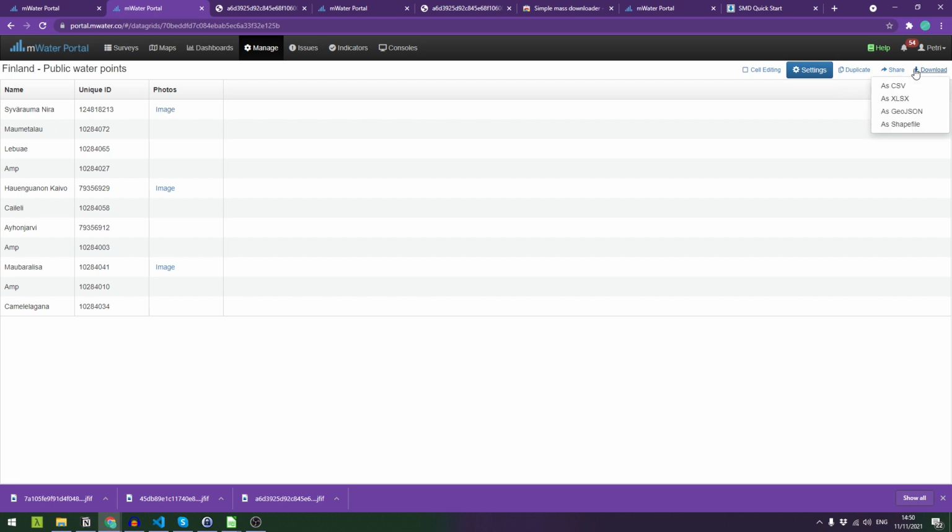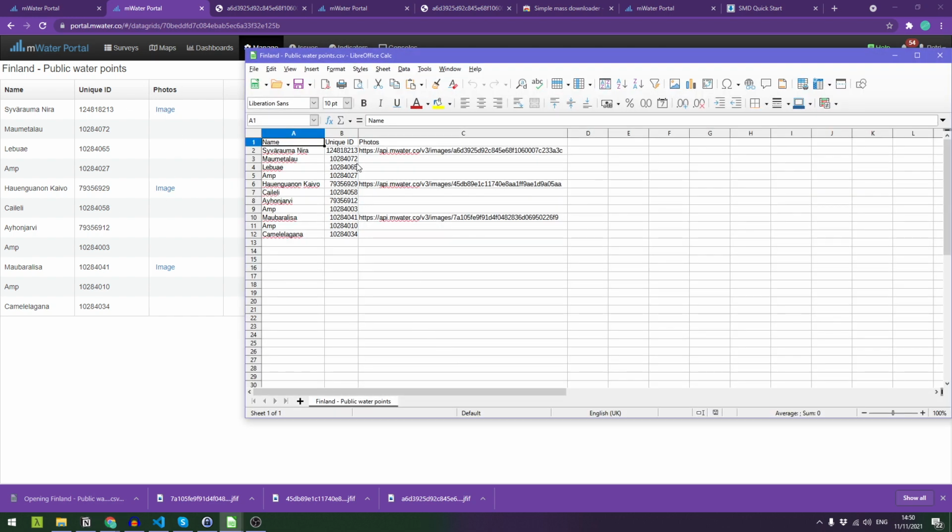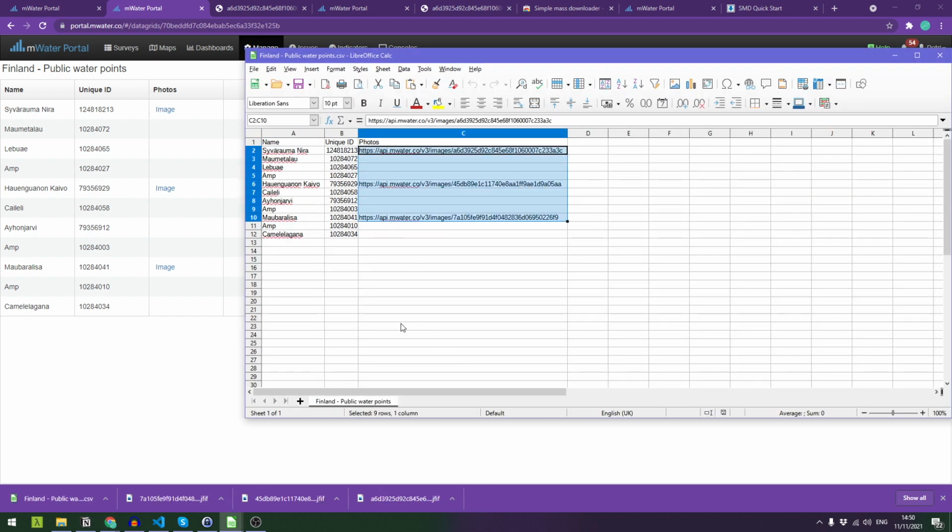So the next step was to download this as a spreadsheet. We open that file, and here we see that these clickable links are actually full URLs. This is the information we need to give to the third-party tool so that it knows what to download.